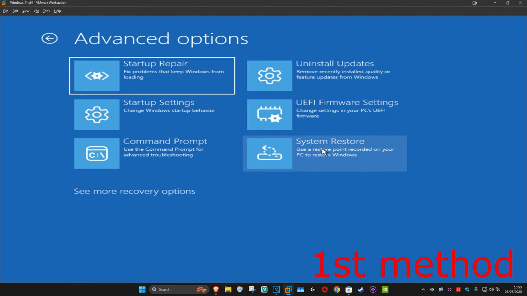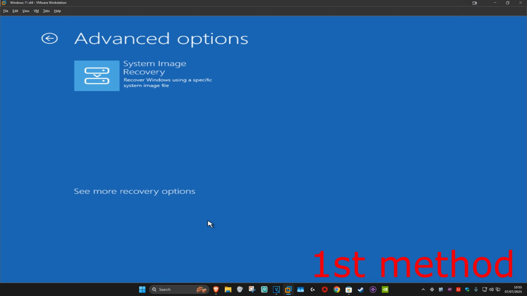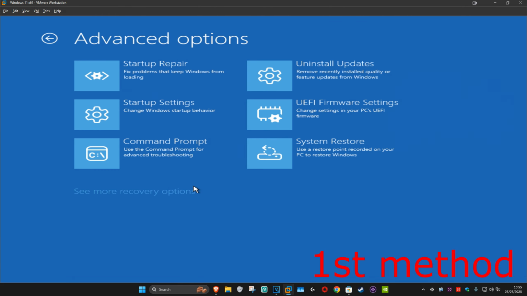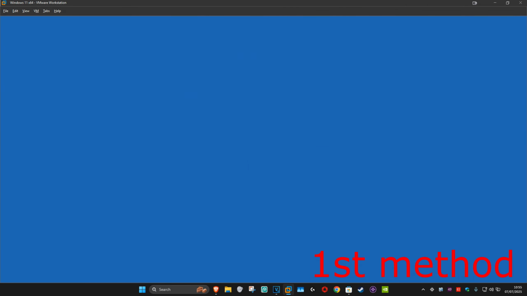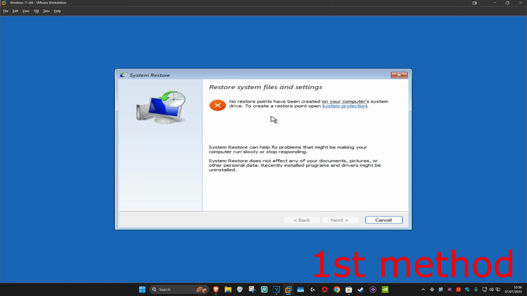If you do not see System Restore in this list, then you want to click on See More Recovery Options. Then it should appear right here. So you want to click on System Restore, and now this will come up. Now, if you have any restore points enabled on your computer, then you want to click on Next, and then go back to your restore point. Hopefully this will now fix your problem. If you don't have any restore points, that's fine. We're going to click on Cancel.